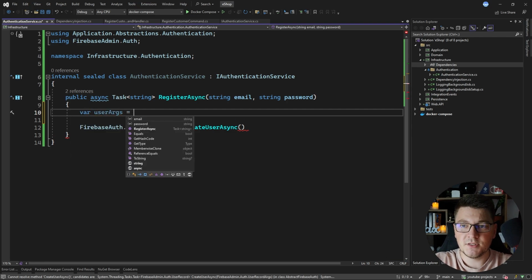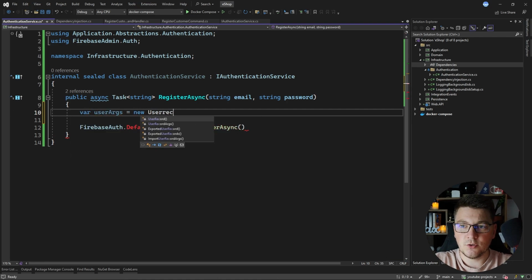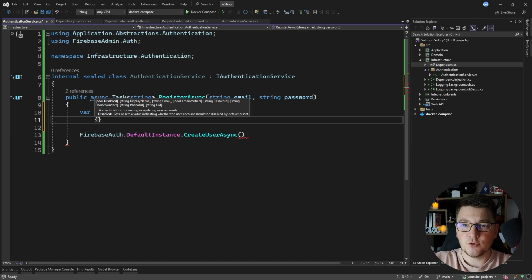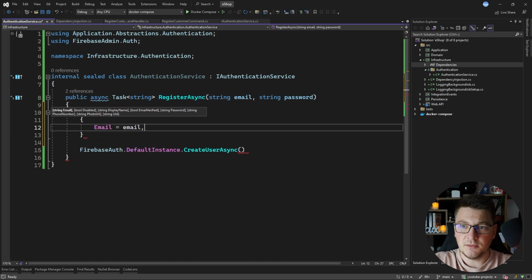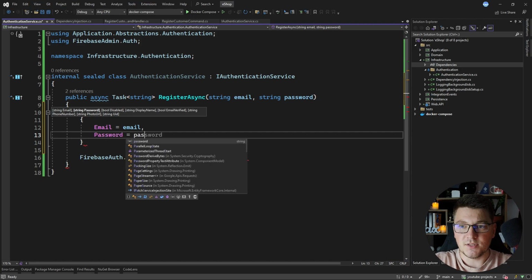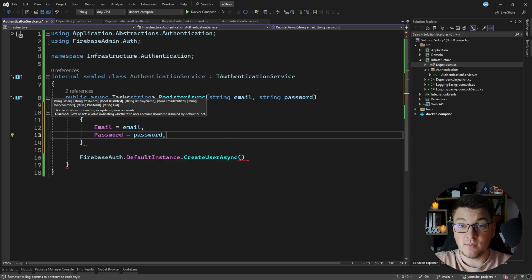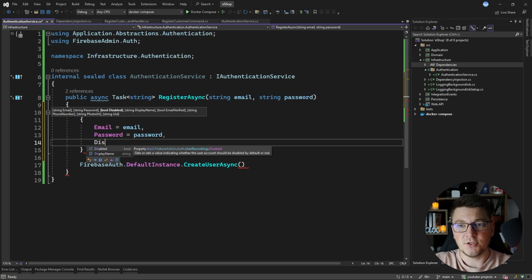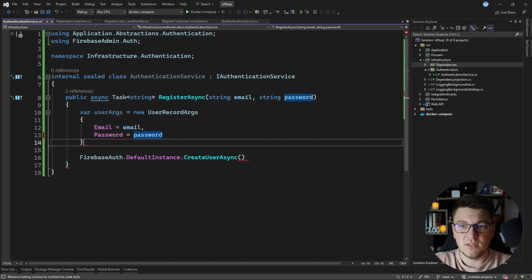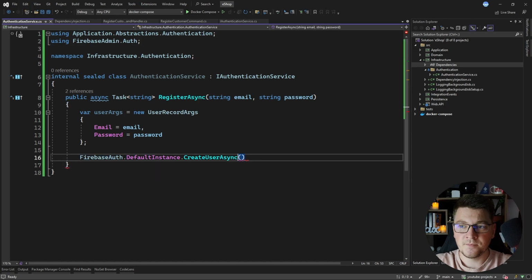So user arguments is a new user record args, and we're just going to set the email and the password on this object. You can also set some other values, such as if the user is disabled or not. You can also set the email verified to true or false. By default, it's going to be unverified, and let's just pass in the email and password, and we're going to pass this object to our method.